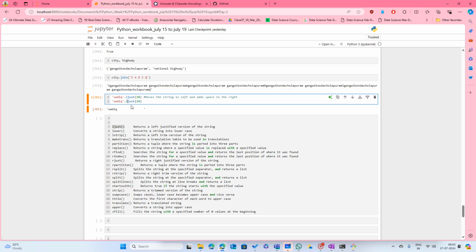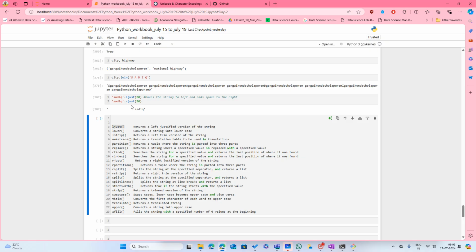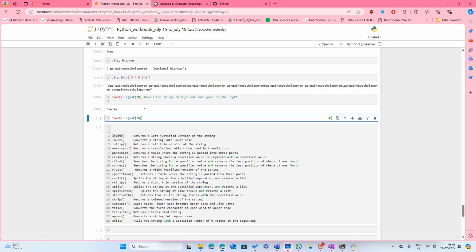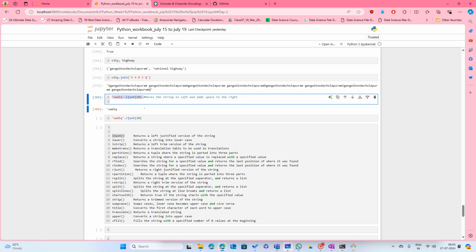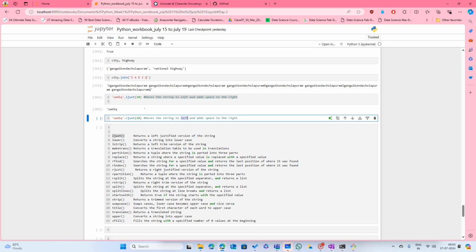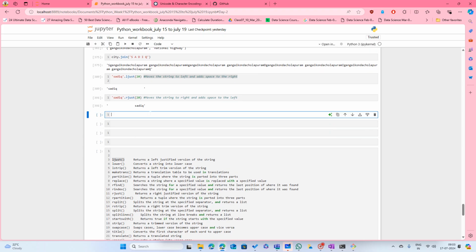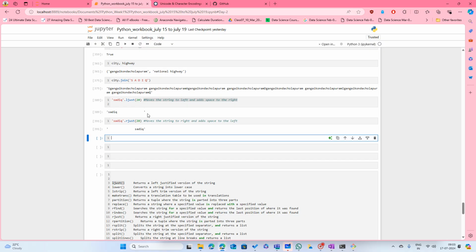So likewise, if you try rjust, it should do the opposite. Okay, it's doing the opposite. Let me print it in the next line, otherwise you lose the results. Now this does the opposite. It moves the string to the right and adds space to the left. So that is ljust and rjust.